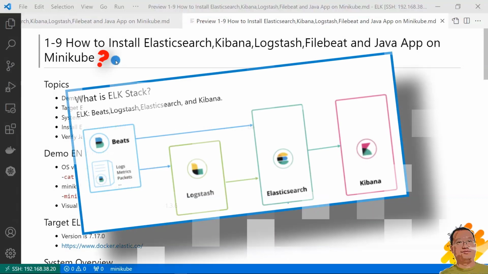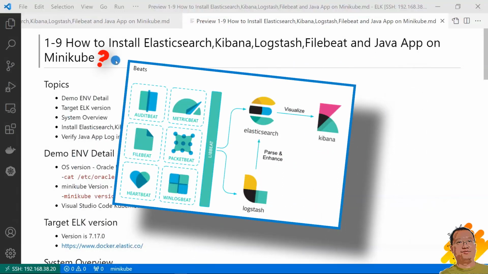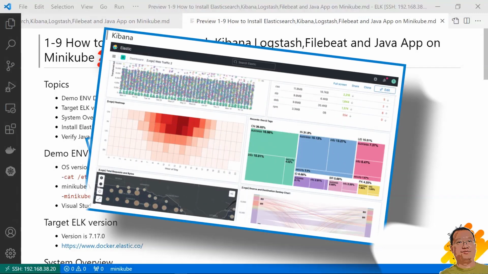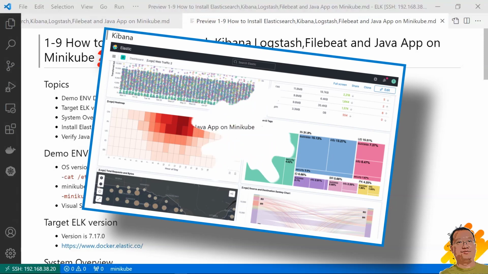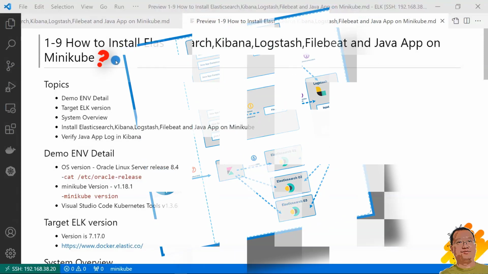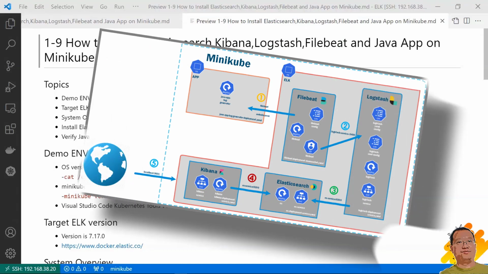I already went through Elasticsearch and ELK Stack concepts, and installed ELK plus Java apps on Docker Compose in previous videos. In this video, I'll demo how to install Elasticsearch, Kibana, Logstash, Filebeat, and 3 Java apps on Minikube. After the install is completed, you will have an end-to-end learning environment.